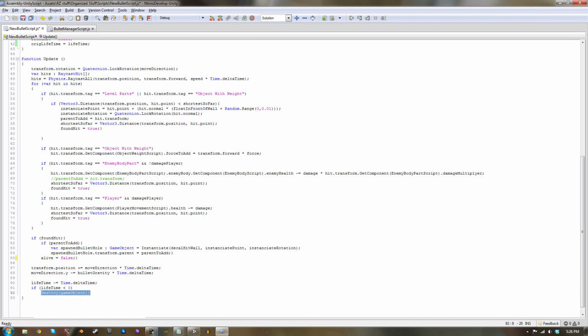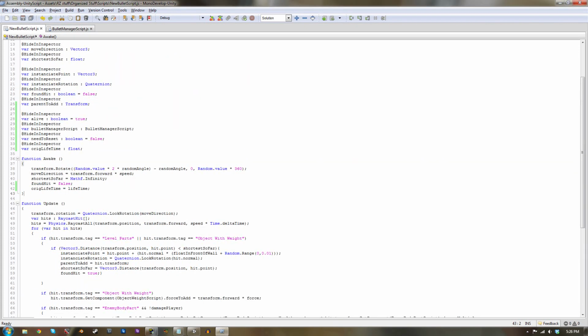And let me do that down here too. Alive equal false. So when it's not alive, it's going to snap to its bullet manager script, and it's just going to sit there and not actually do anything. Oh, and there's actually another, oh, it's bullet manager transform, not bullet manager script. Whoops. Okay, totally messed up.